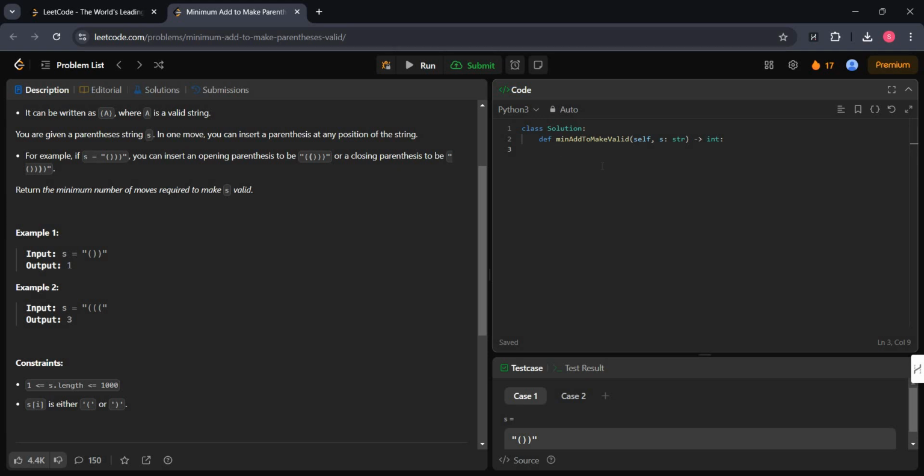So here I am taking open and close, both counters, here. Now I am writing a for loop, for char in s. If char double equals an opening parenthesis, then I'm just incrementing open by 1. I'm checking that if char double equals a closing parenthesis, then I have to check whether there are already any opening parentheses there or not.